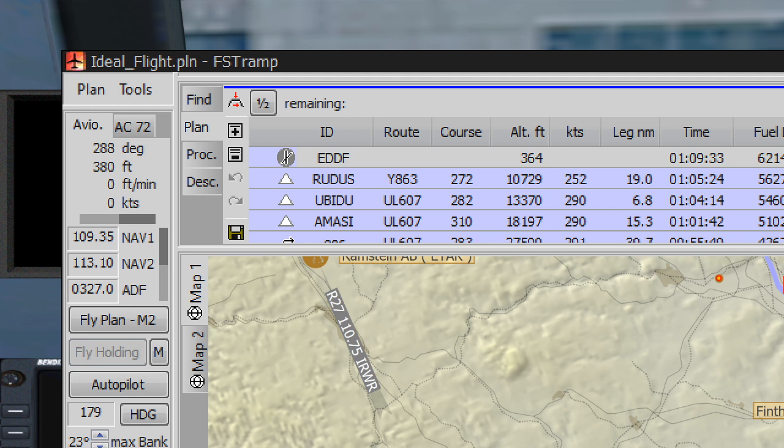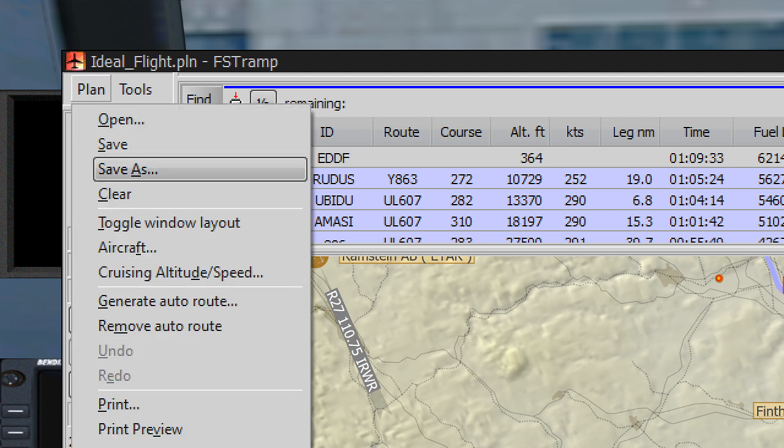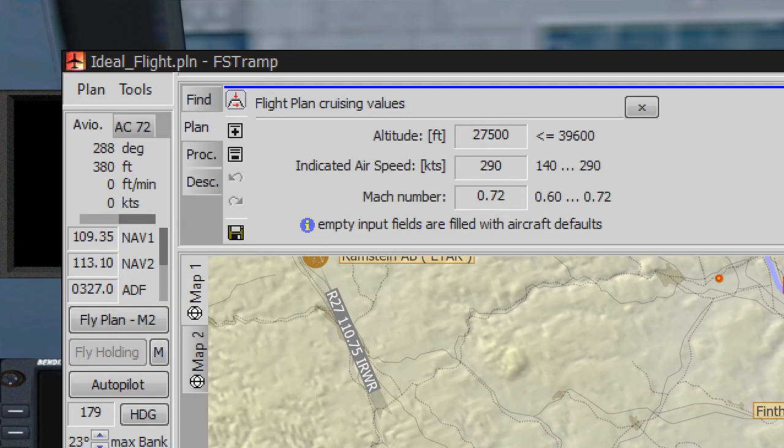Avio plan tools, context menu open. Toggle window aircraft, cruising altitude and speed. We've got cruising altitude. Property page flight plan, indicated altitude, 27,500. Yeah, we'll want to set that to 28,000 to be consistent with the clearance.